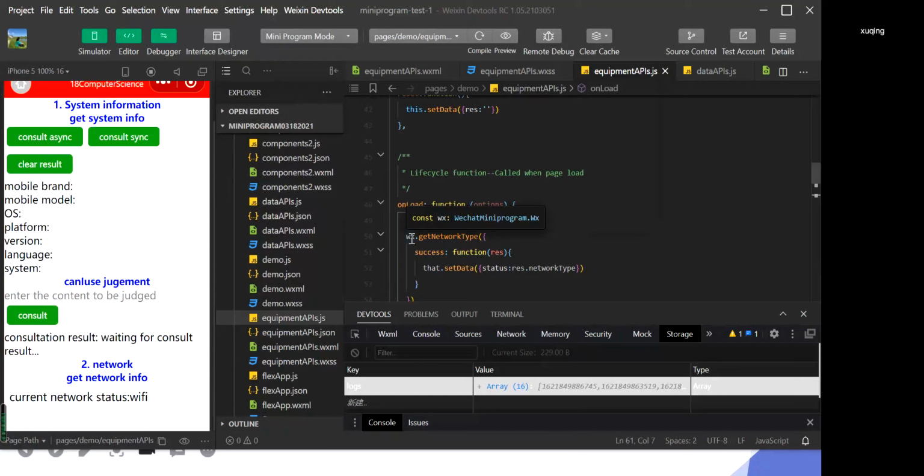Please show at least 5 pieces of system information, and get network status.